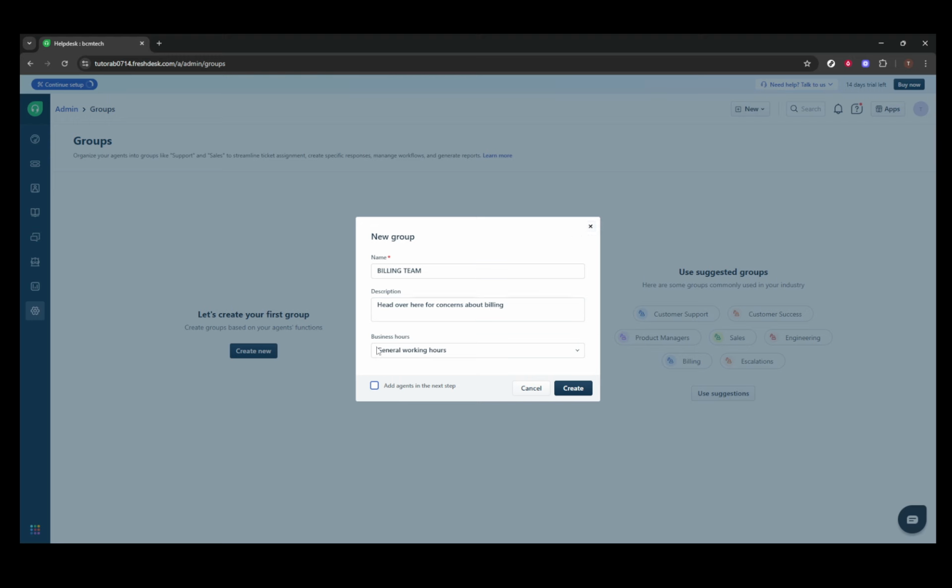current setup. After you've entered all necessary details, you'll click Create to finalize the group creation. But don't stop there. There's one more step.